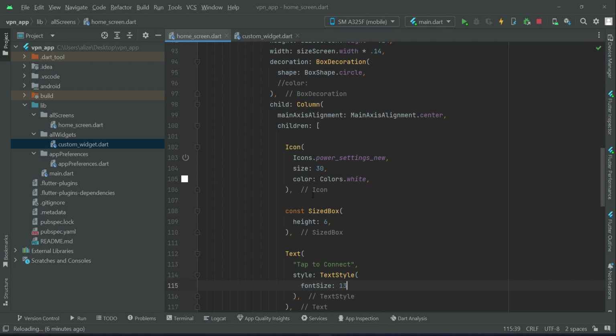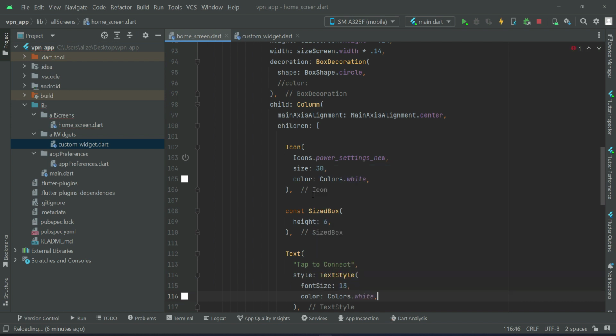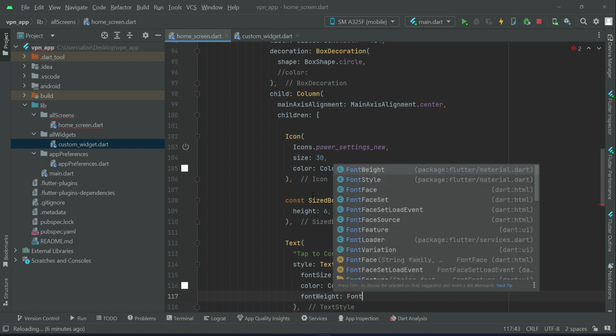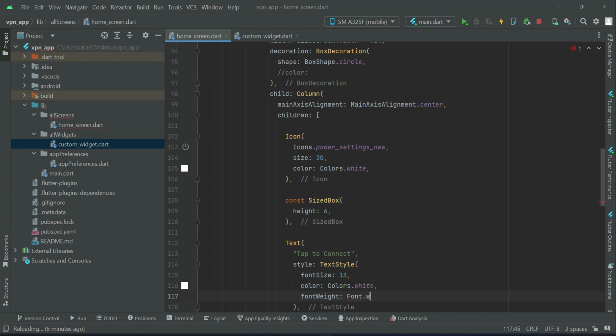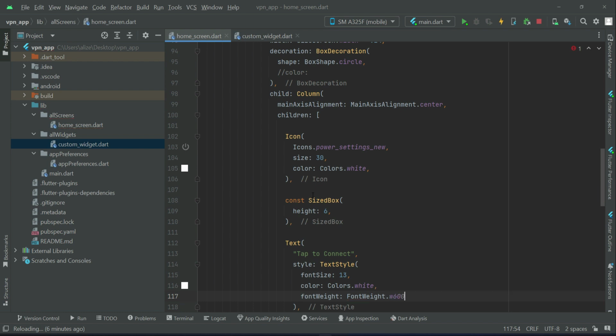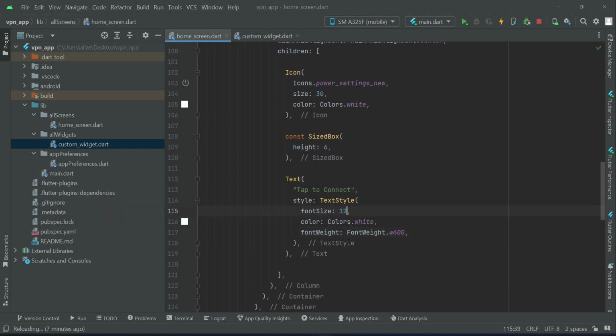The font size will be 13, the color will be, and the font weight will be FontWeight dot W600. Let's go with 12. Now let's see the result.